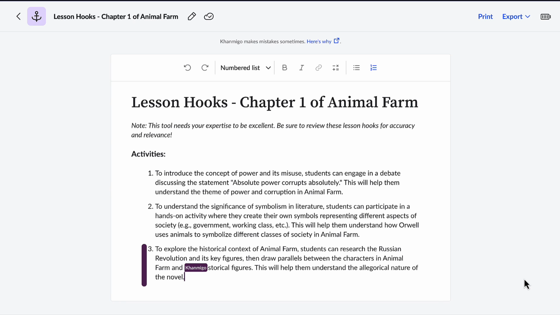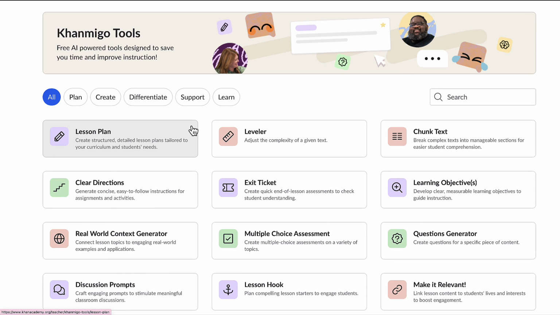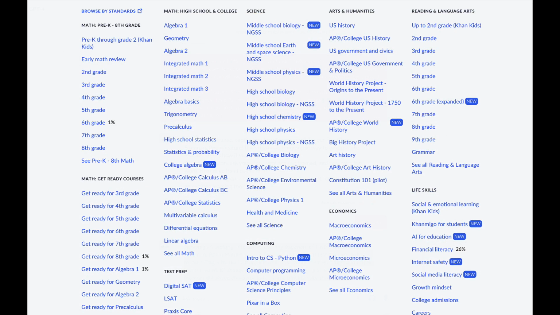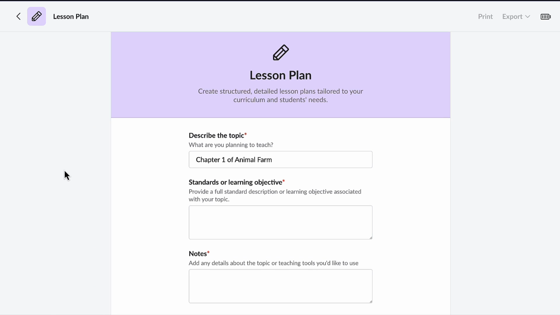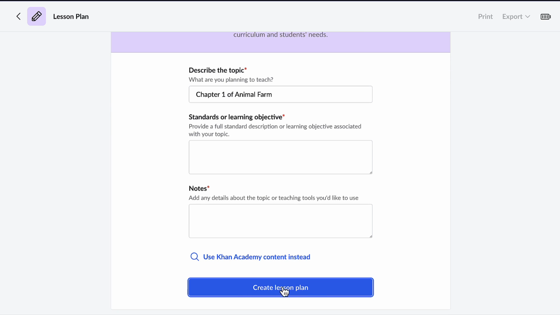use with my students. Now that my students' curiosity has been sparked, khanmigo can assist me with crafting compelling lesson plans by utilizing the lesson plan feature. I can select a topic from one of Khan Academy's rich course offerings, or I can select my own. My students are about to read Chapter 1 of Animal Farm. khanmigo, could you please create a lesson plan for me?